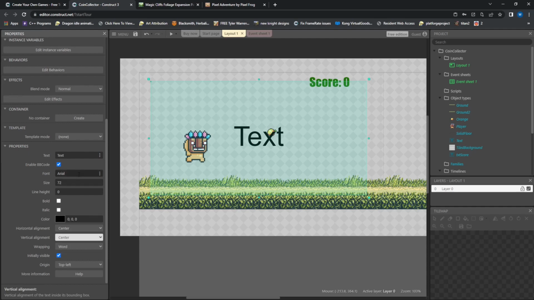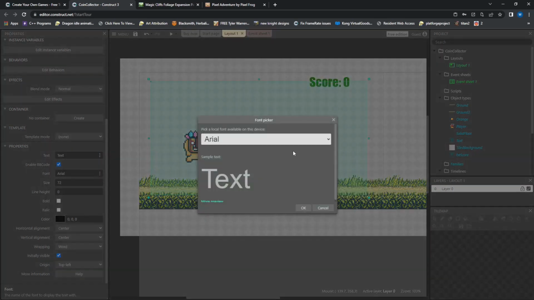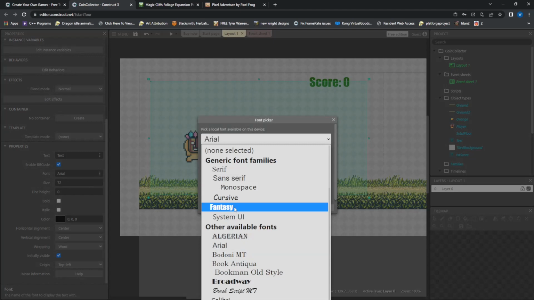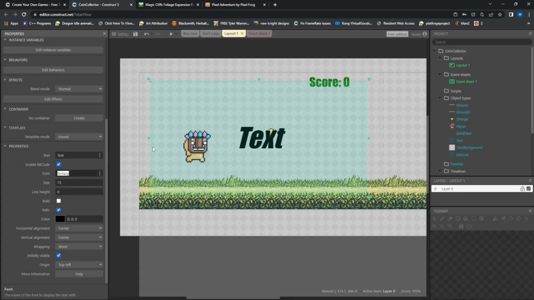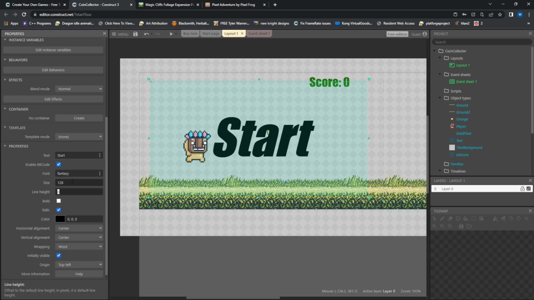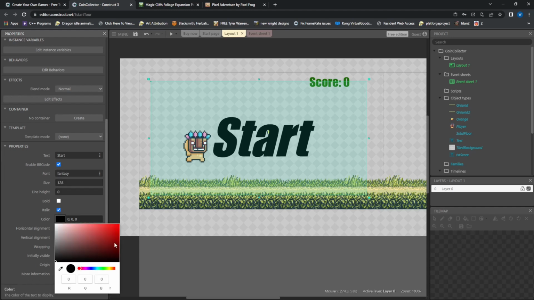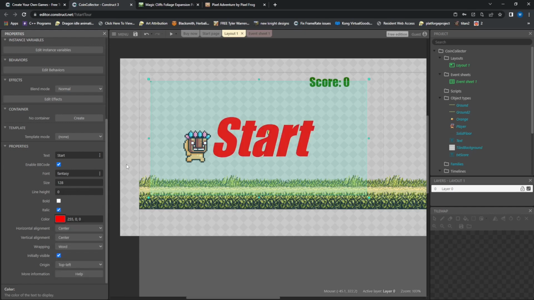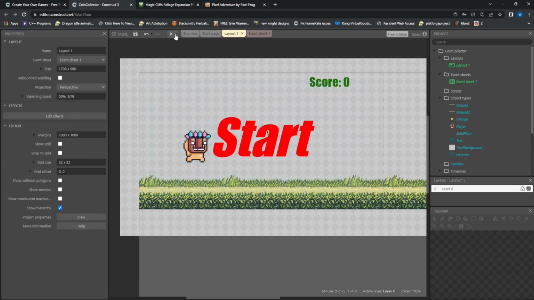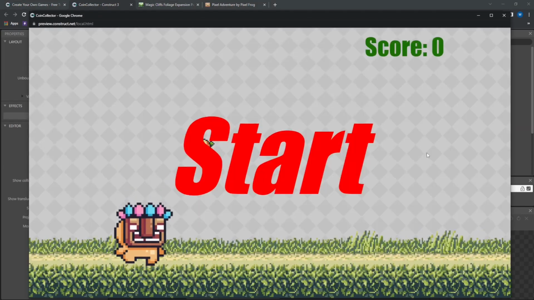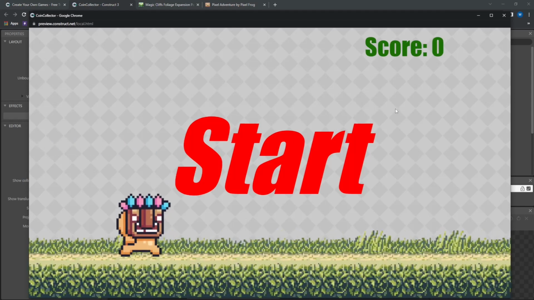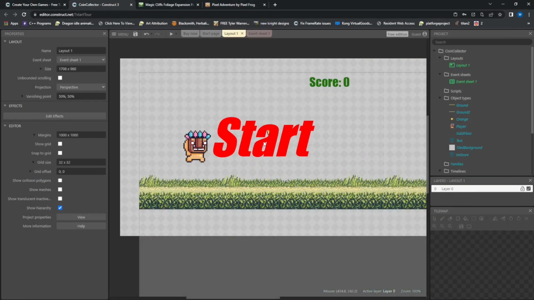And we're going to change this Arial font into something a little funner. So we're going to keep the fantasy theme going there. And we're going to change this to the word start. I still want this a little bigger. Let's go 128. And we're going to make this red, bright red. So now we have this cool little start menu. I'm going to recenter that.